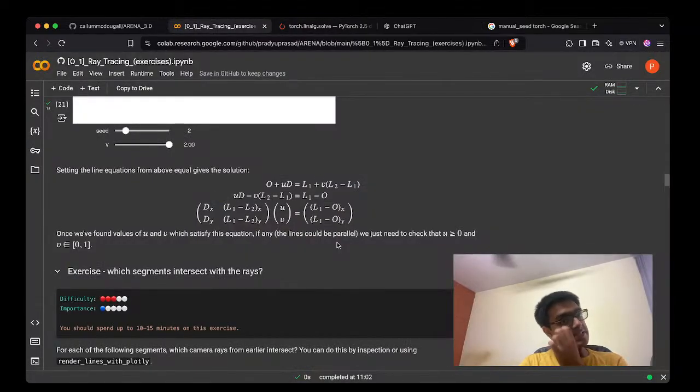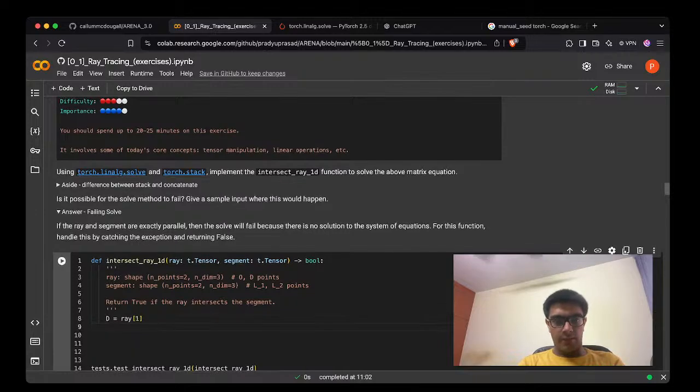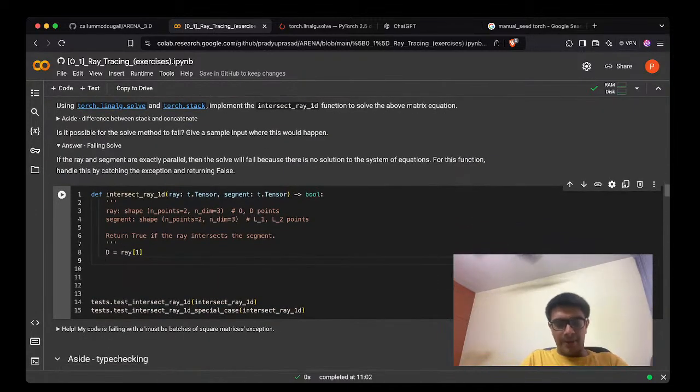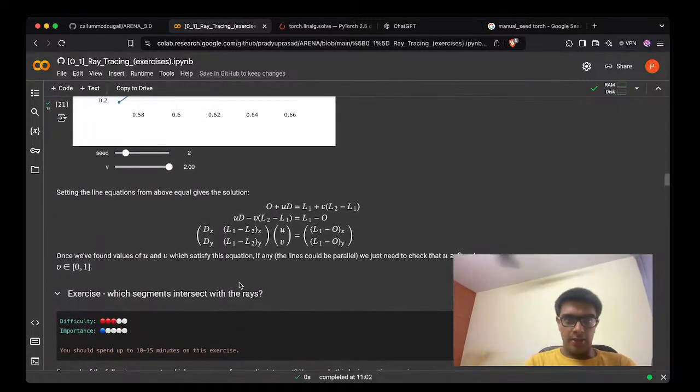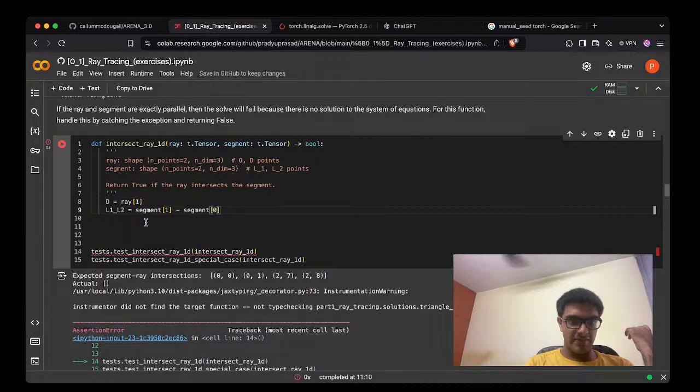Okay, so A is dx dy, right? What's our D over here? D is dy colon 1, I guess, right? I think so, right? So then we gotta concatenate. I don't understand. So our L1 minus L2 is segment colon 1 minus segment colon 0. This is gonna fail, that goes without saying. The question is, do these give us an error?